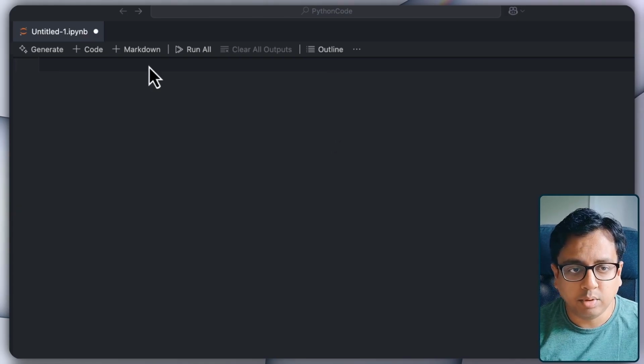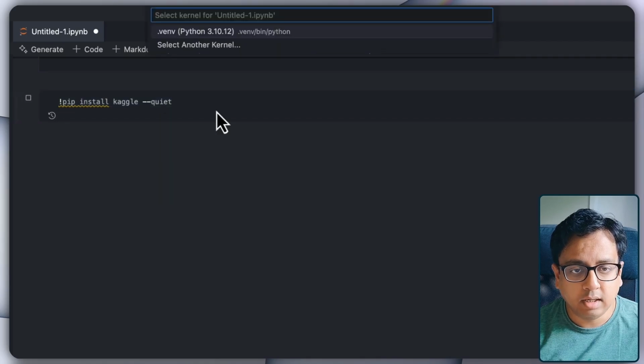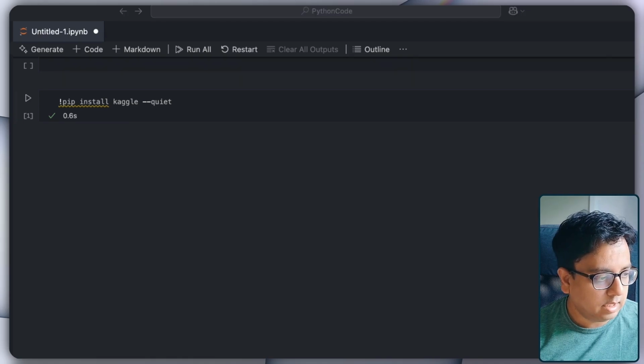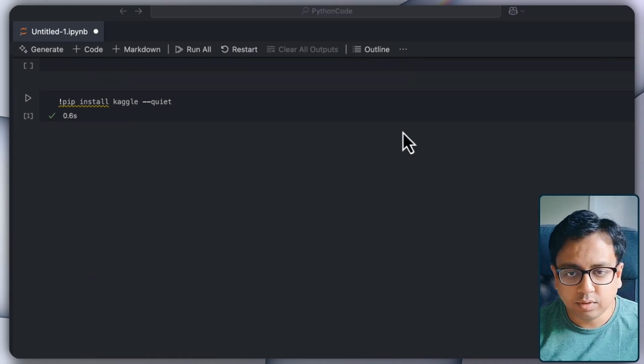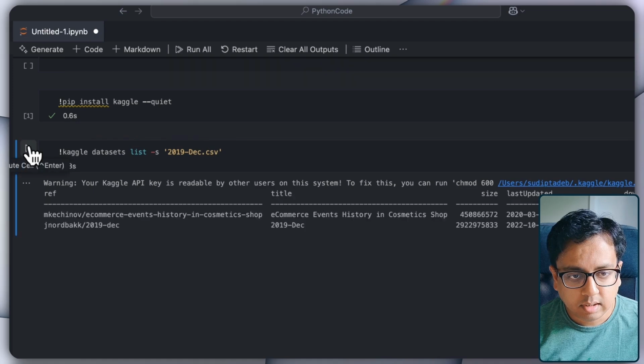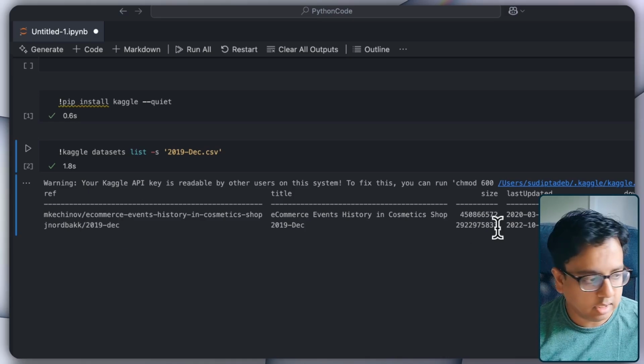I am going to create my first code cell, which is basically installing Kaggle. So Kaggle installation is done. Then I am going to search for the dataset with this command, and it's telling me that this dataset is already present here. And this is the size. So all I am going to use is this one.